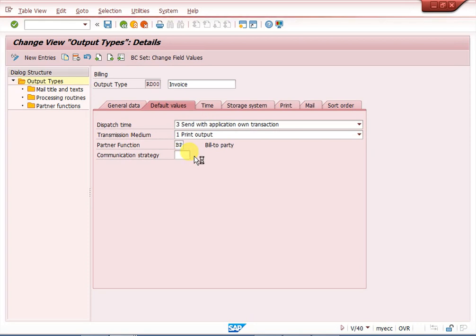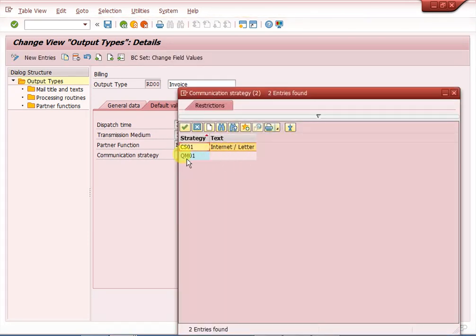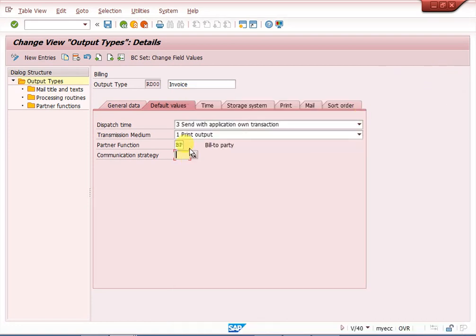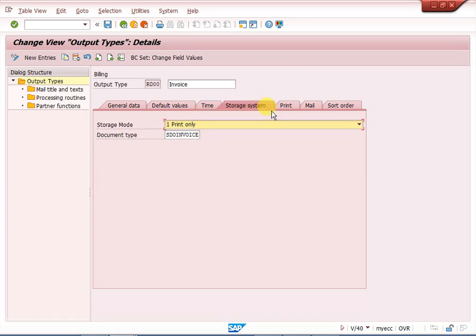You can maintain anything, or you can leave it, it is not internet or letter. Based on our Basis team's suggestions we can maintain it, otherwise you can leave it blank. For time, generally if you want to use any jobs, background jobs, we can use these, otherwise you can click the first one. These are all not mandatory.